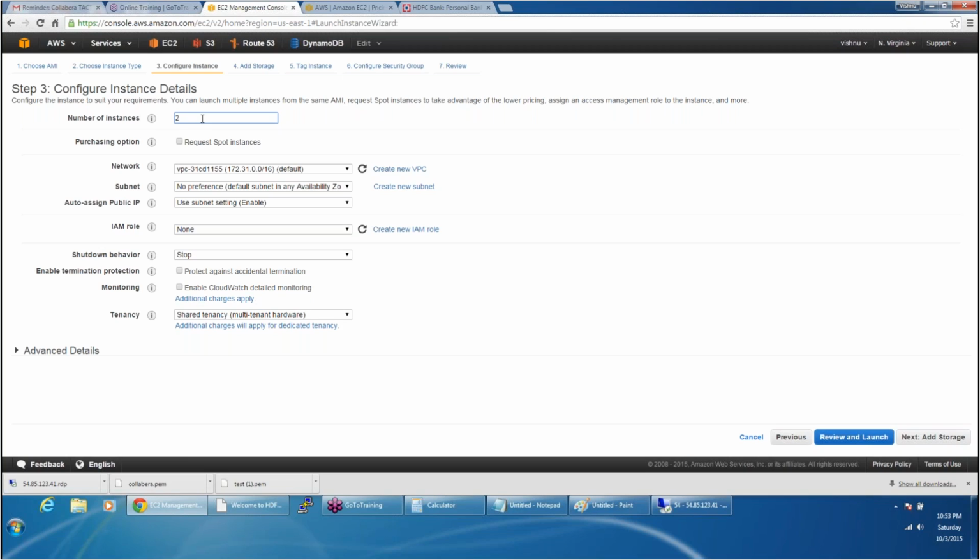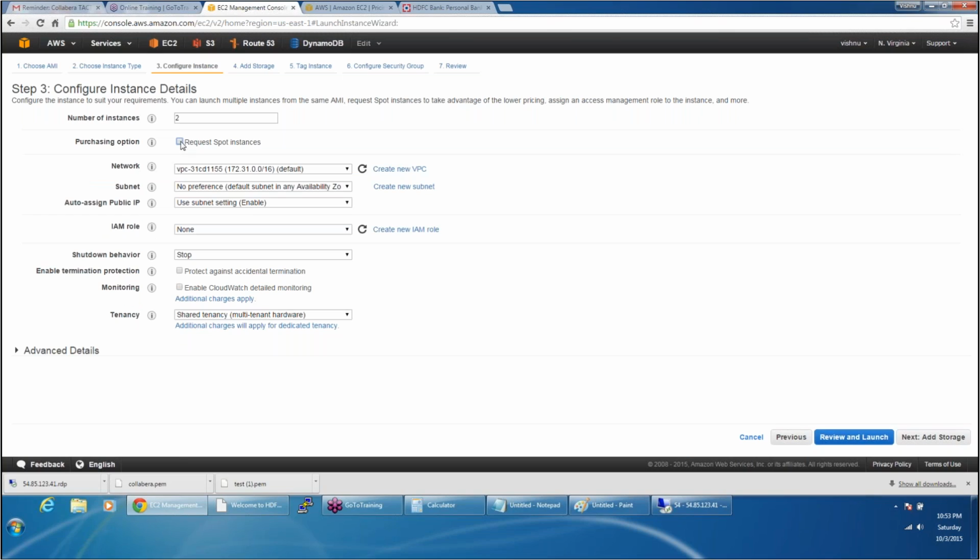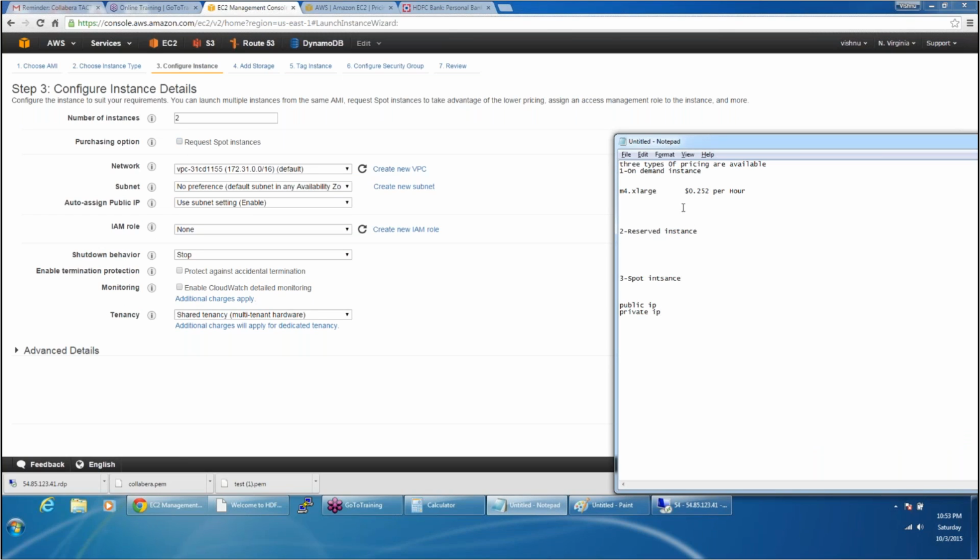And let's look at the third pricing option. It says request spot instance. I explained these two pricing mechanisms. Then Amazon has something called spot instances.